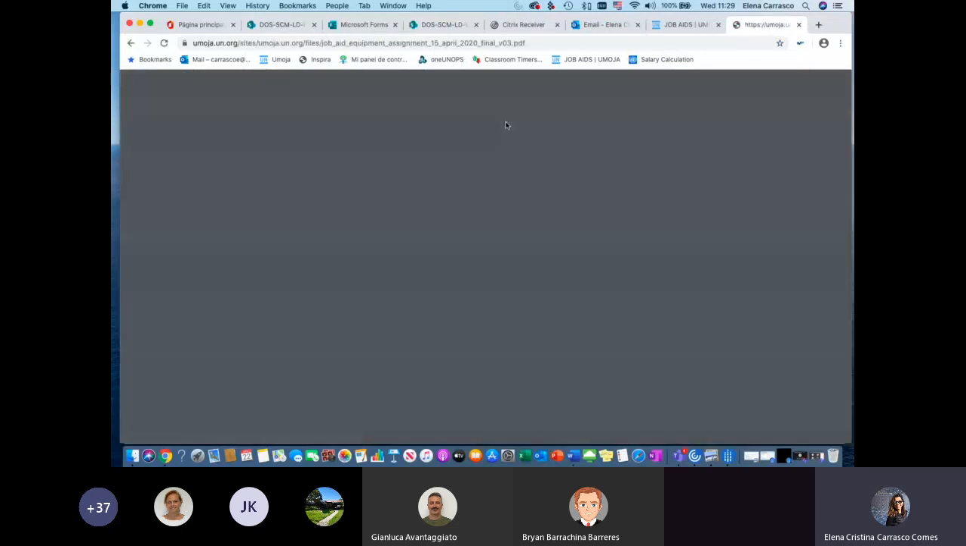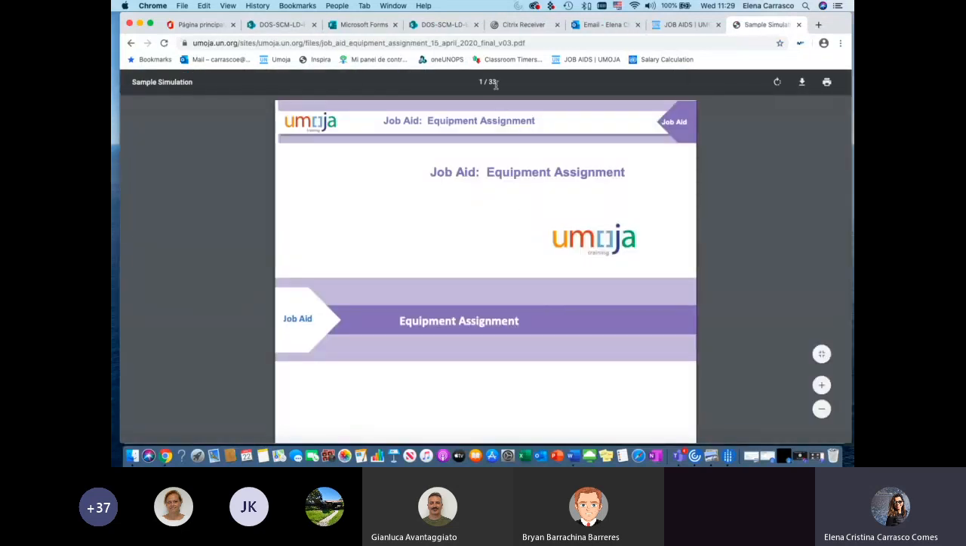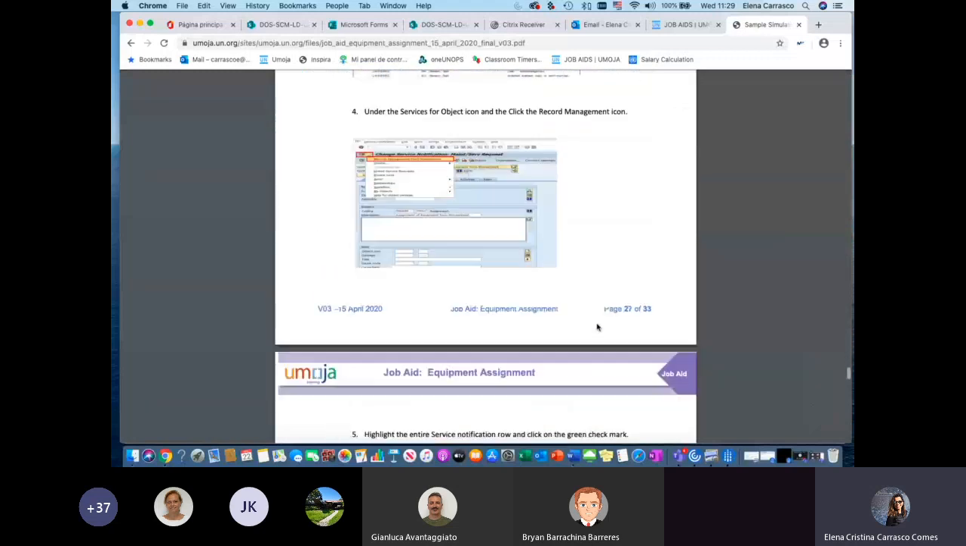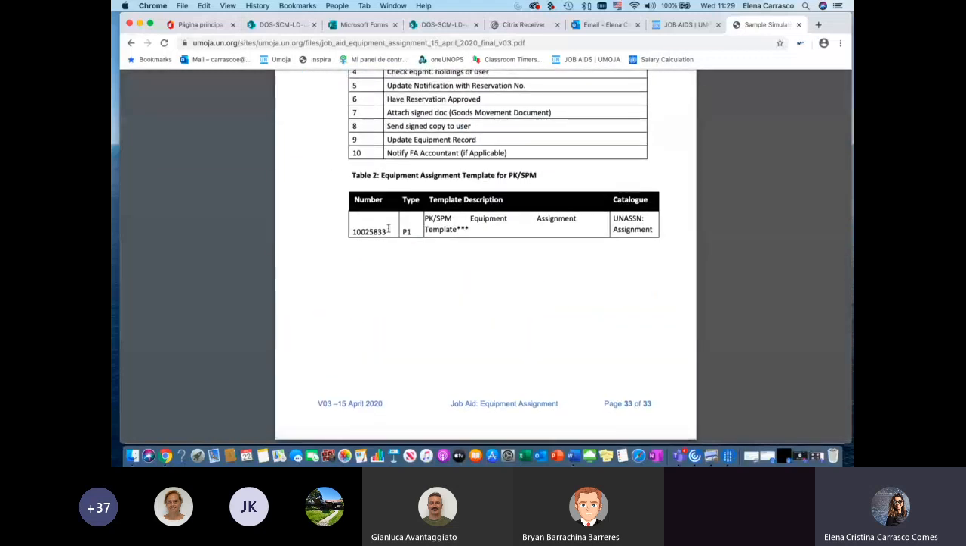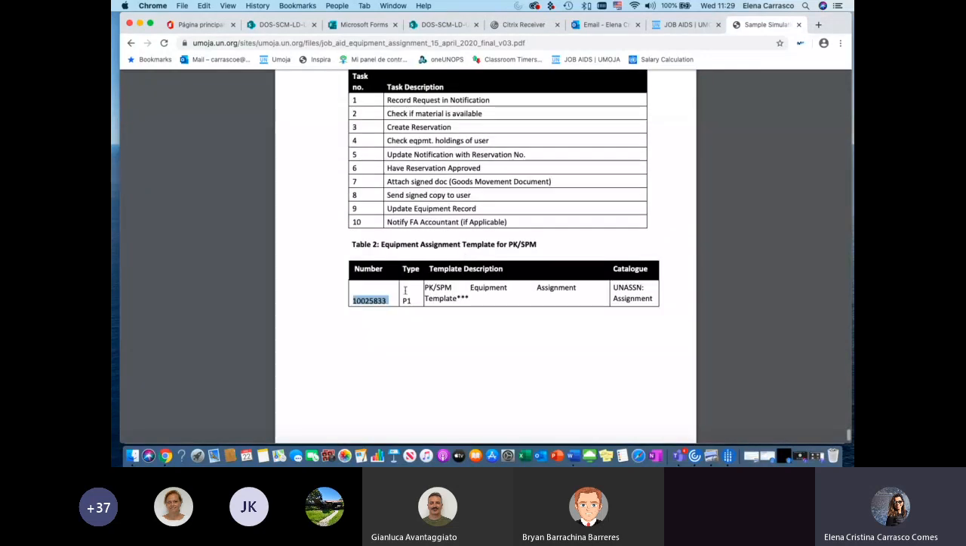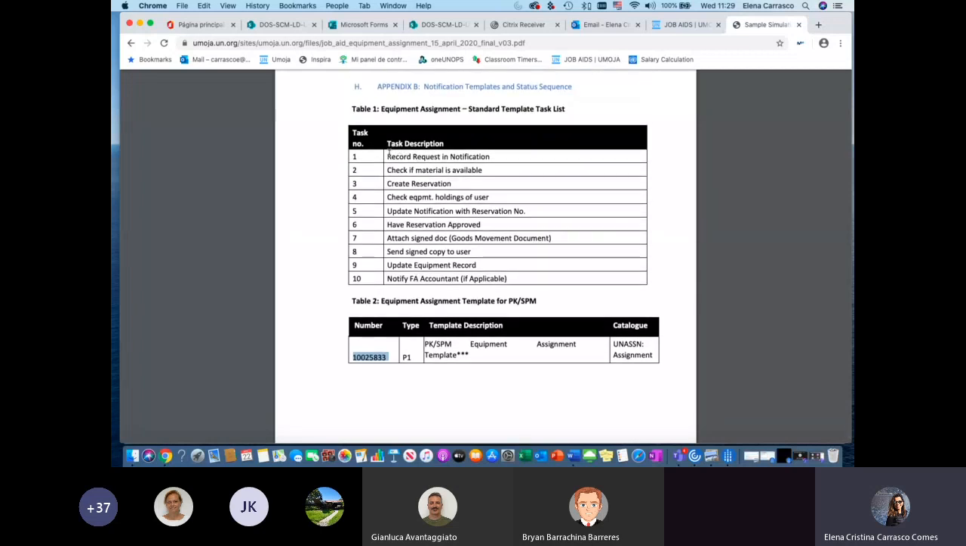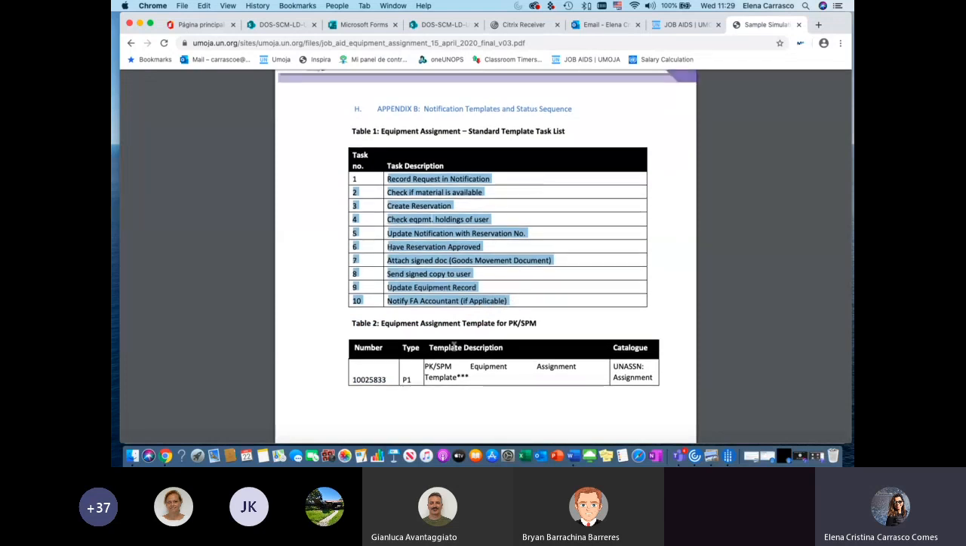I find it quite useful. It's 33 pages, but what I like the most is that at the end of the job aid you have appendixes. In the appendixes, you see the notification to be used as reference in order to create your own notification. If you use this notification reference, then you will have defaulted tasks that will guide you on the process of assigning an equipment.